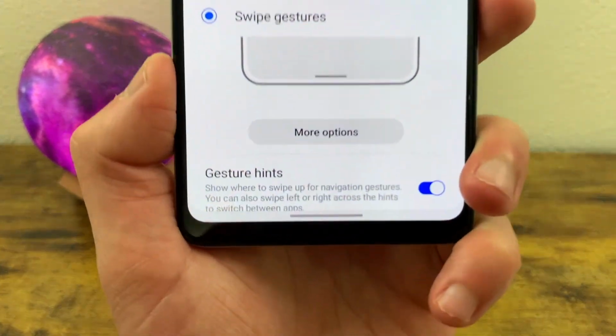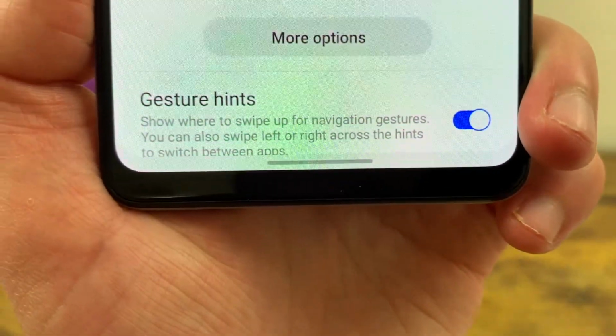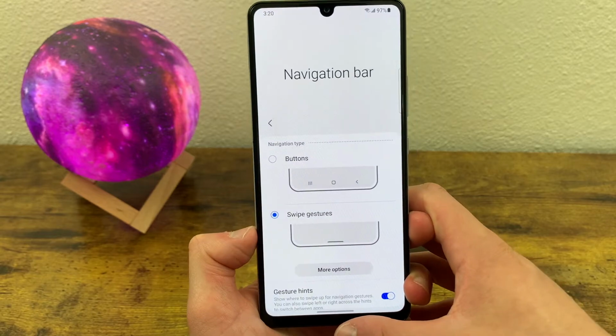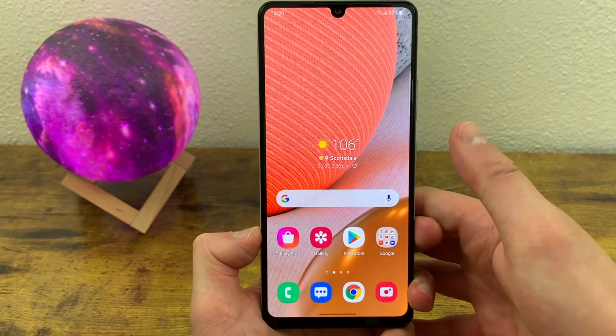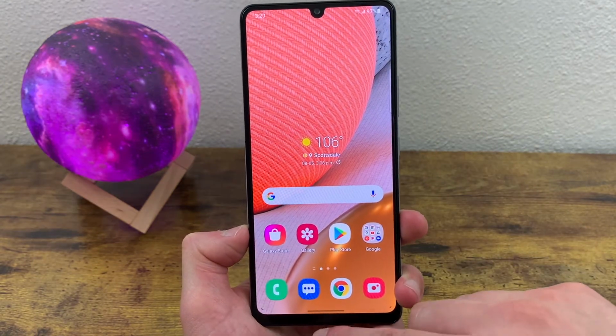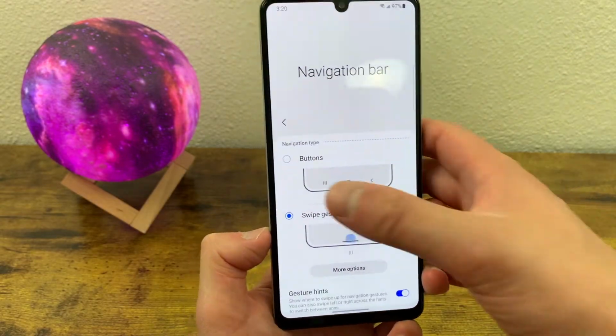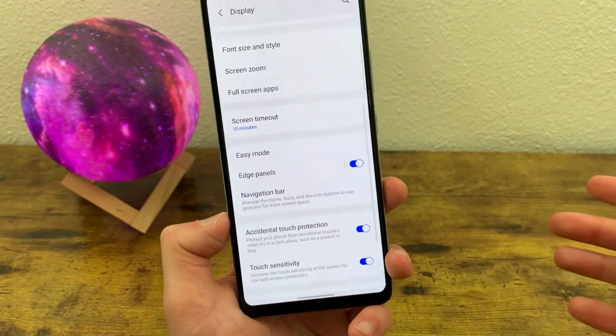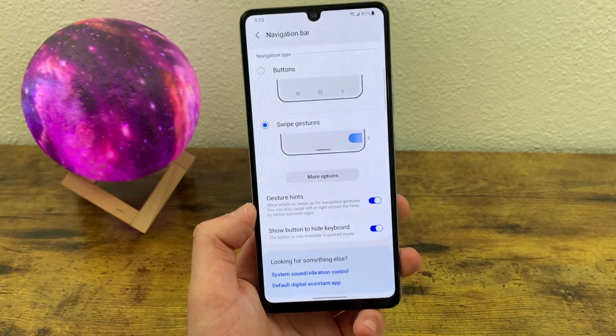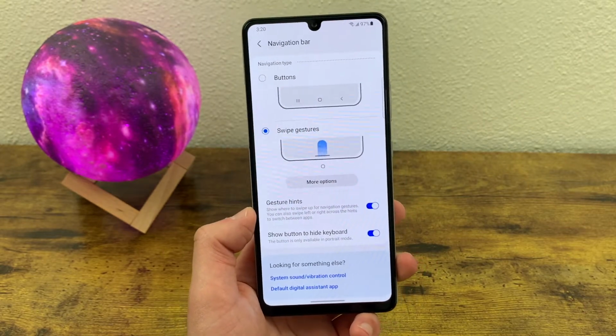So now instead of buttons, we just have this little bar right here. So instead of a home button, all you need to do is swipe up like this. For recent apps, drag your finger up from the bottom. And to go back, slide your finger from one side of the screen to the other. Keep in mind, it doesn't actually matter which way you slide your finger when you want to go back.